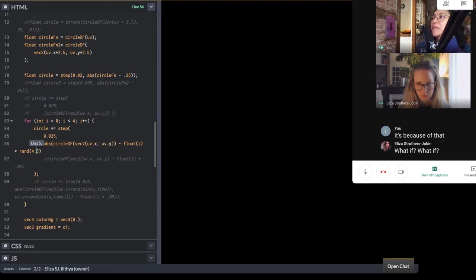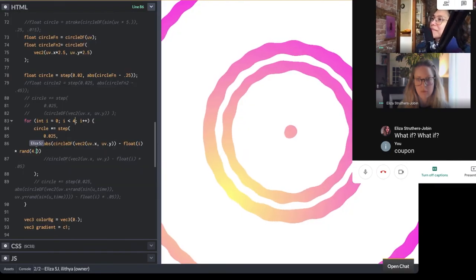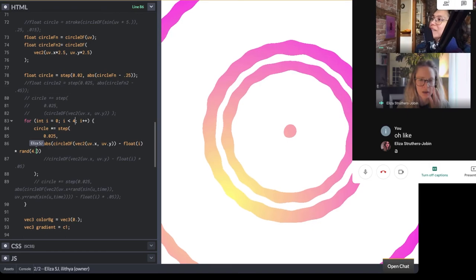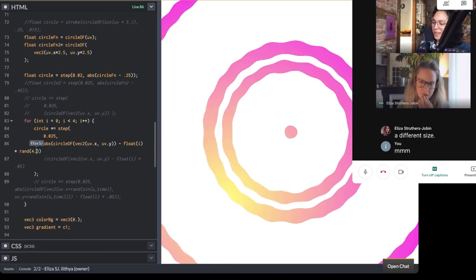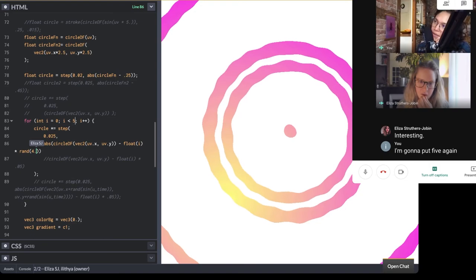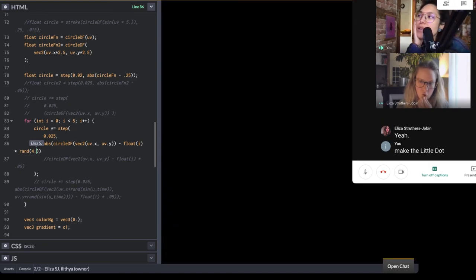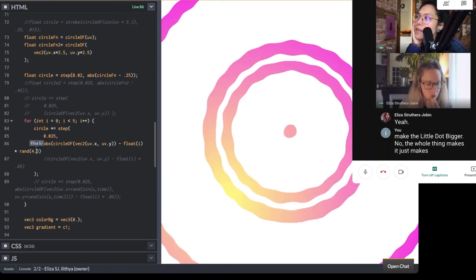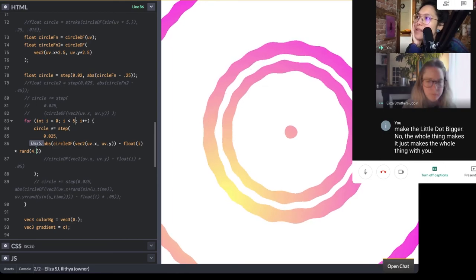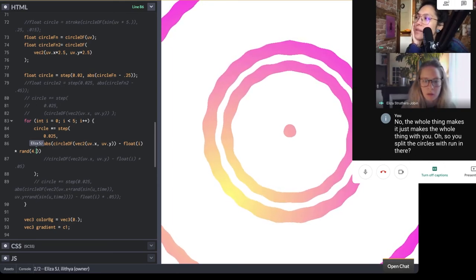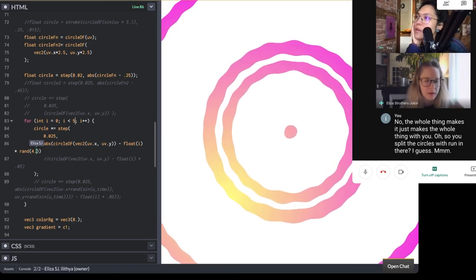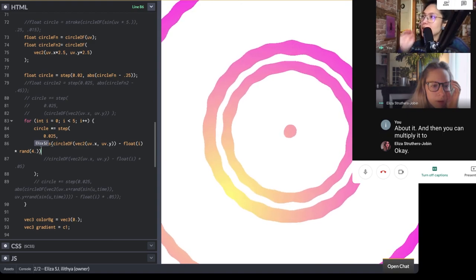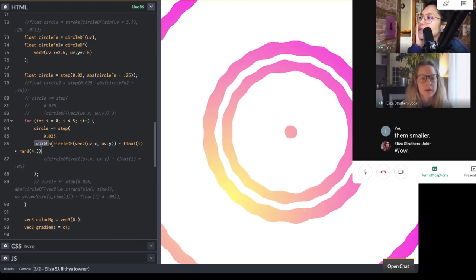Sorry. Yeah, keep on. Okay, so I like that. It'll always be centered, but it'll be at a different size. Interesting. I'm gonna put 5 again. That's gonna make the little dot bigger. No, the whole thing makes it big. It just makes the whole thing bigger. Oh, so you split the circles with run in there, I guess. Yeah. That one is cool too. And then you can multiply it to make them smaller, I assume, right? Yeah, I think so.